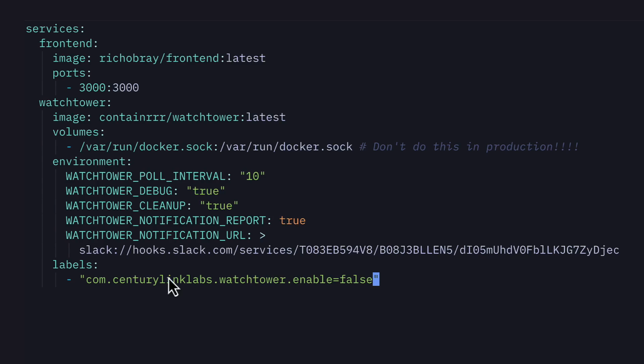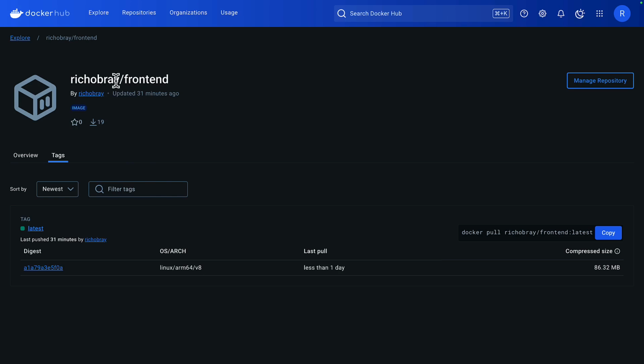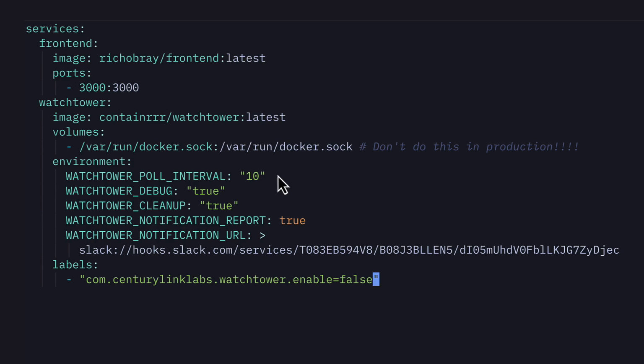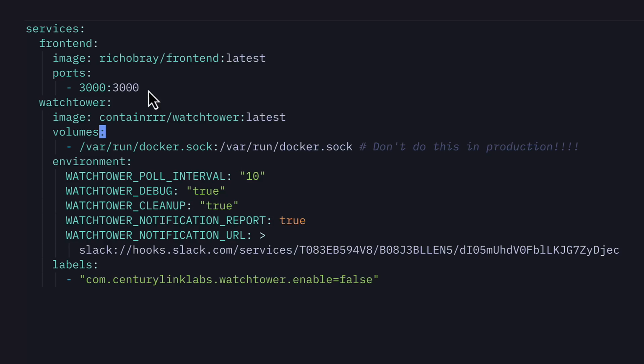So here is a compose file that contains a front-end service, which is hosted on Docker Hub under my username, and I've added Watchtower over here. Watchtower doesn't need to be in the same compose file as the containers you want to monitor. It monitors all the running containers, so it should still work if this container was in a different compose file.